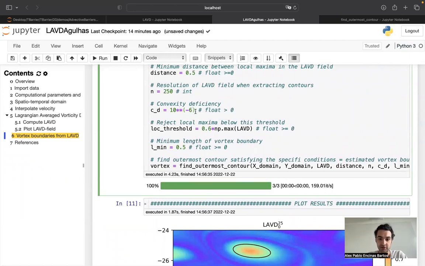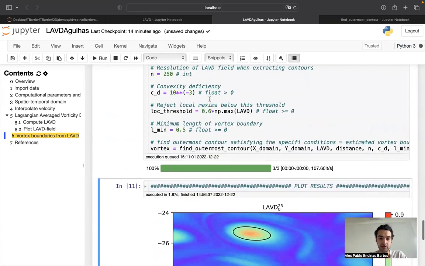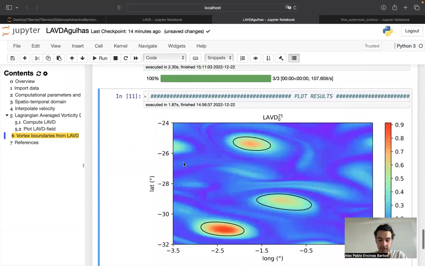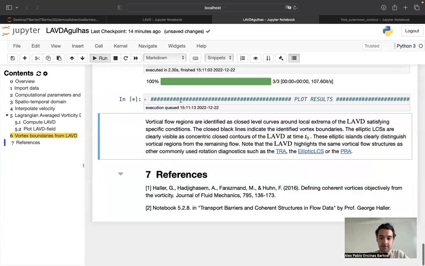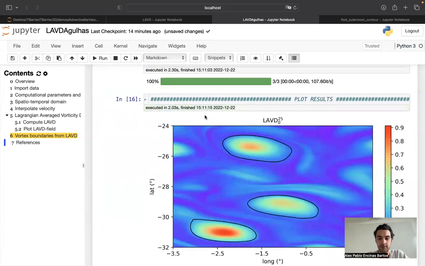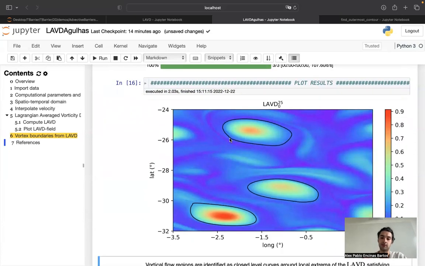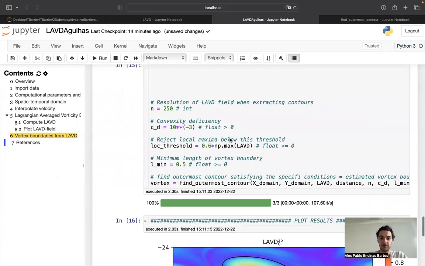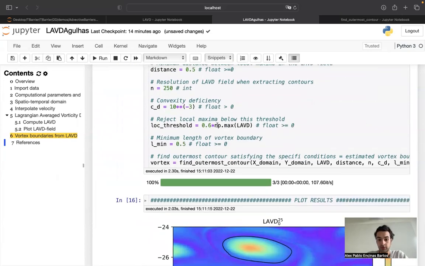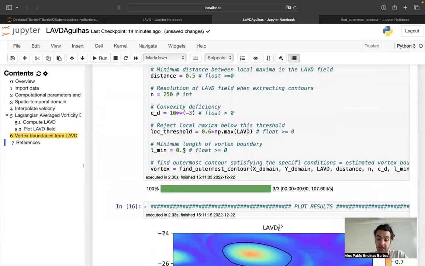Now, something you could try is to increase the convexity deficiency. It originally was 10 to the minus 6, and I can now increase it to 10 to the minus 3 and run this algorithm. And you can see that if I increase the convexity deficiency, so if I allow the structures to be less convex, then the vortices I get will be bigger, because I'm a bit more forgiving. The same thing, I invite you to try out and change these parameters. You're free to change these parameters and see how the structure changes.